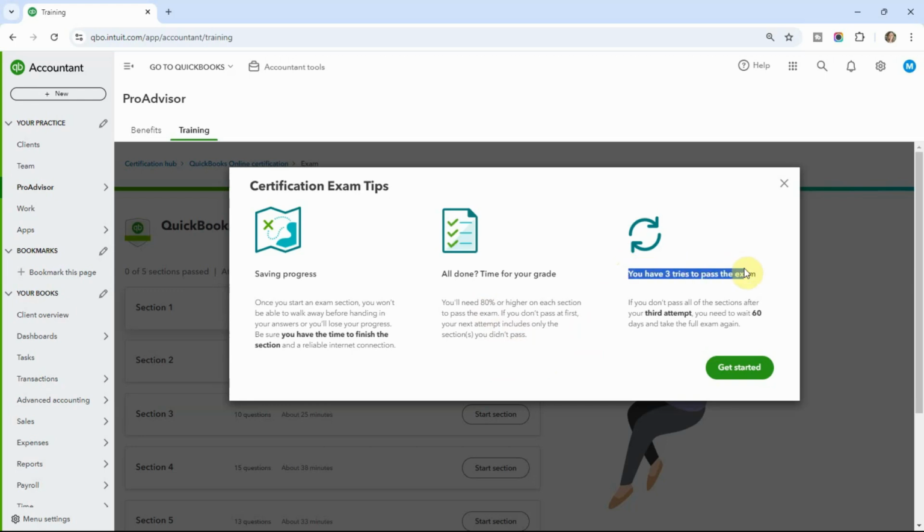And then you have 3 tries to pass this exam. This scares a lot of people, but you guys can do it. And I have the resource of Margie's class too that I will talk about in this video. She helps you pass this exam. So you have that 3 tries to pass it. And if you don't do it on the 3rd attempt, you need to wait 60 days. So still not the worst punishment in the world, but they just want to make sure that you're not just, you know, trying to take it a million times.